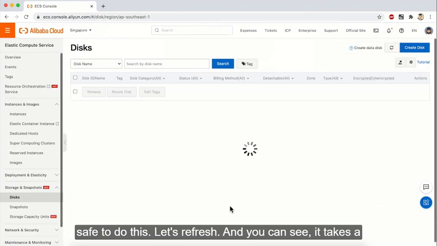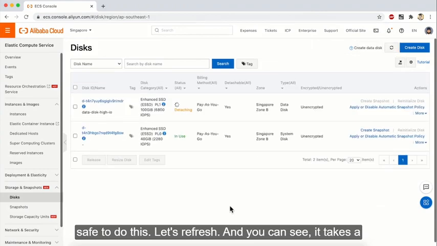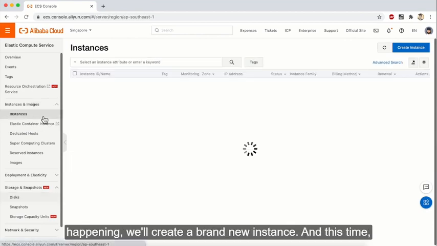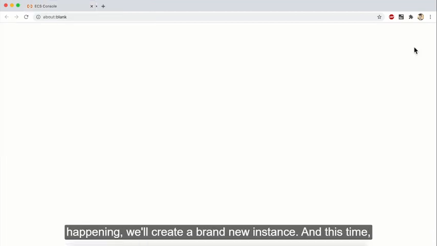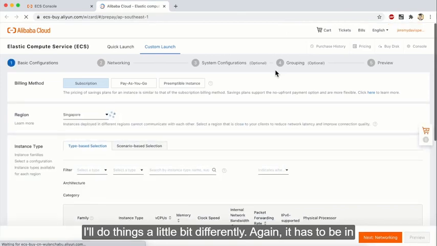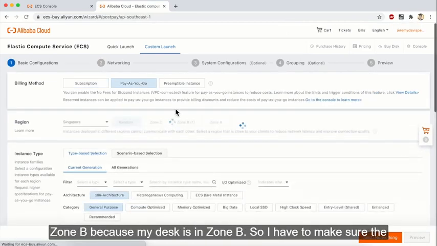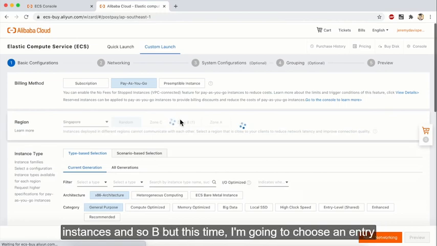Let's refresh, and you can see it takes a little bit longer to detach than it does to attach, but it should be done in just a second. We'll give it some time. While that's happening, we'll create a brand new instance. And this time I'll do things a little bit differently. Again, it has to be in zone B because my disk is in zone B. So I have to make sure the instance is in zone B.